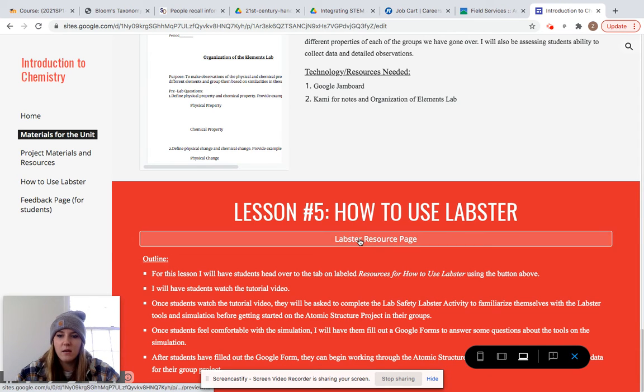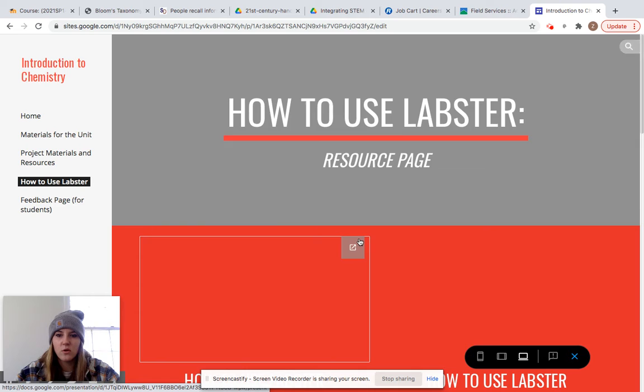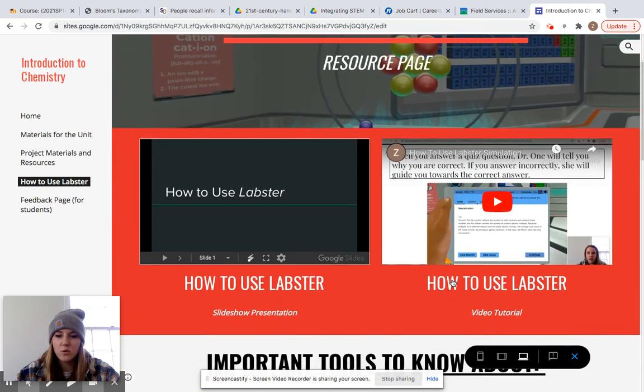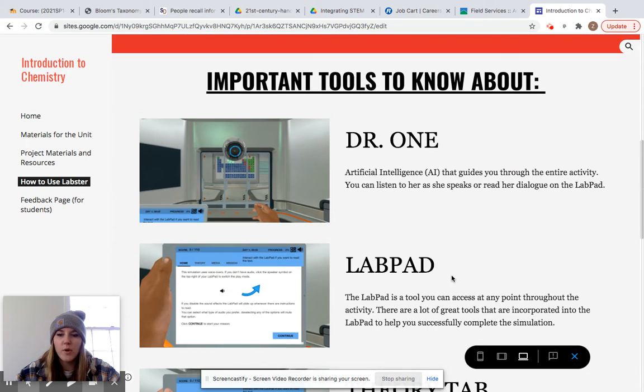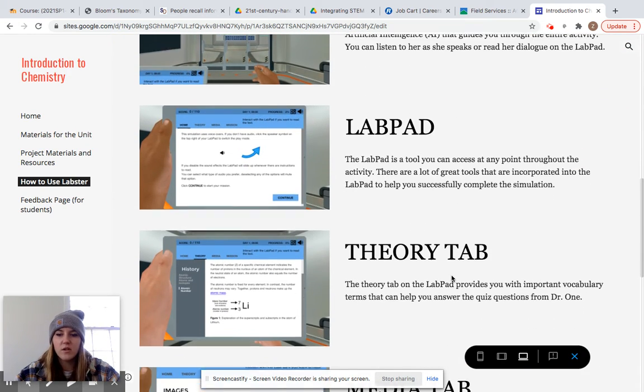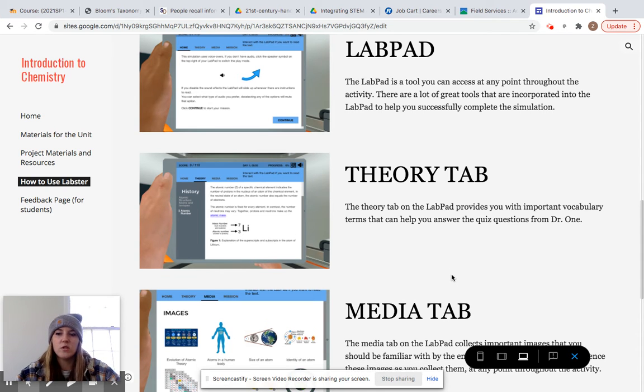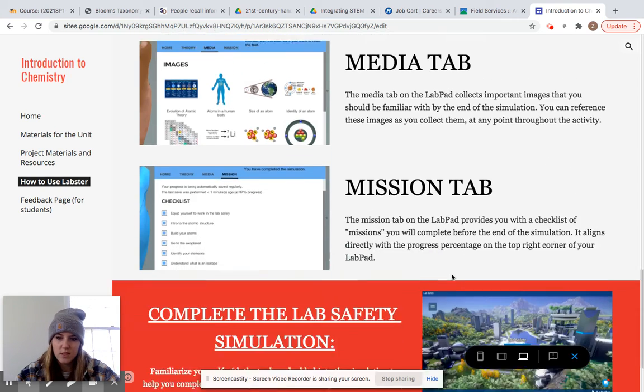So I've embedded a nice button here, so when students go to that lesson, it'll now bring them to the How to Use Labster resource page. So I'm going to have them watch the tutorial video. Then I've also incorporated just some screenshots of the various tools students will need as they go through the simulation, and I've provided a brief little description on each of those resources there.